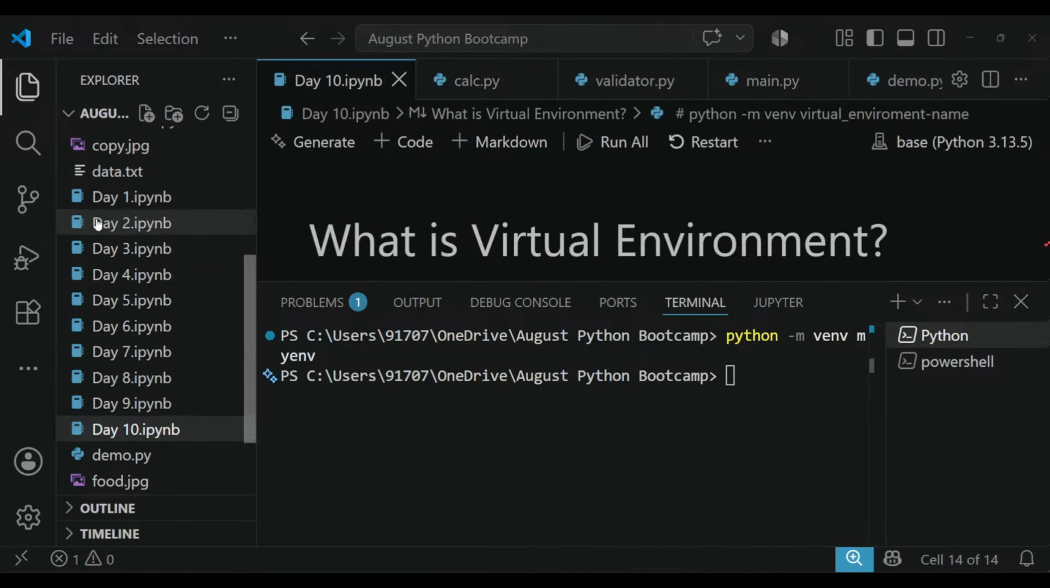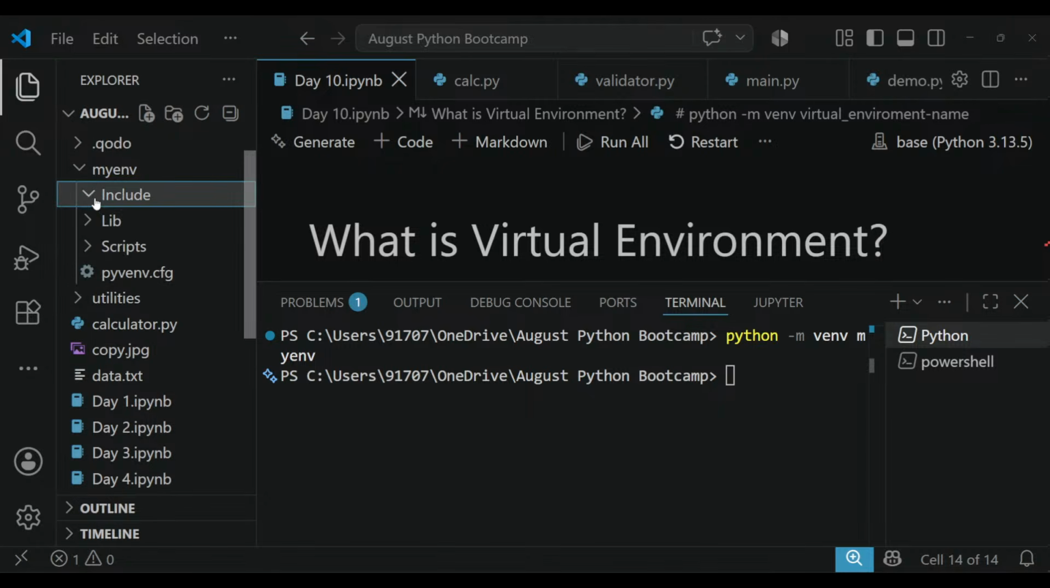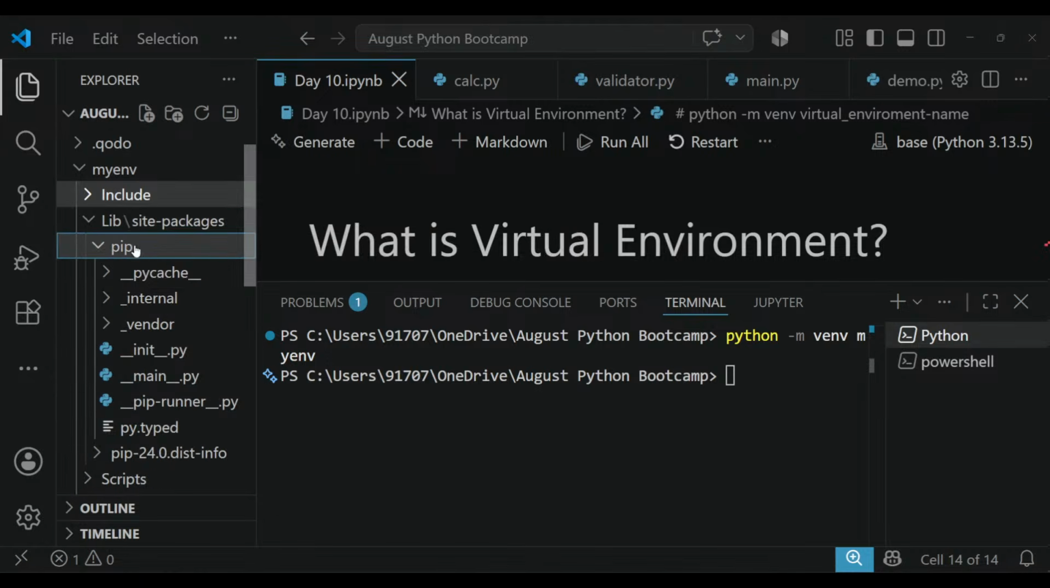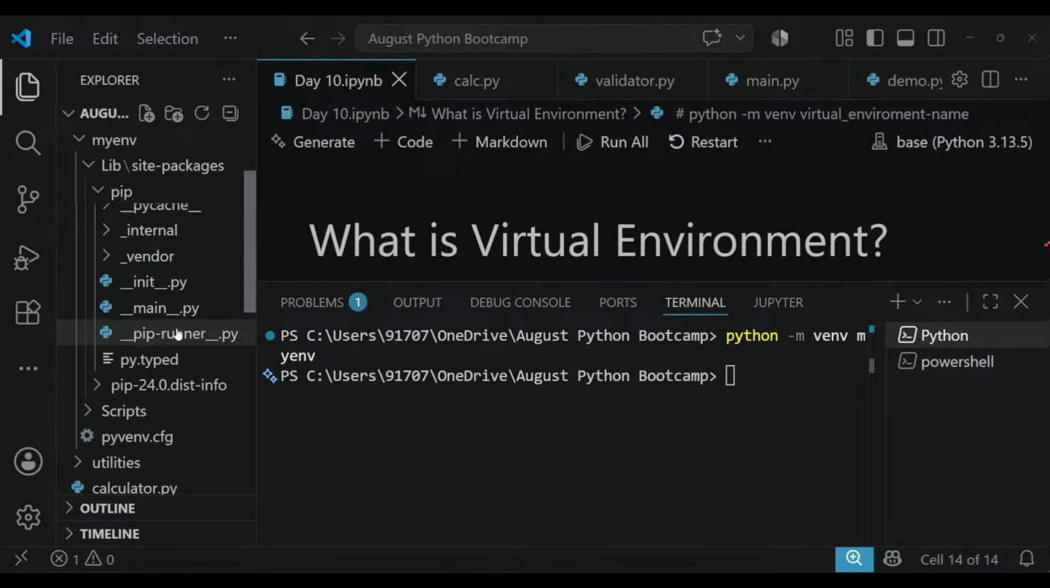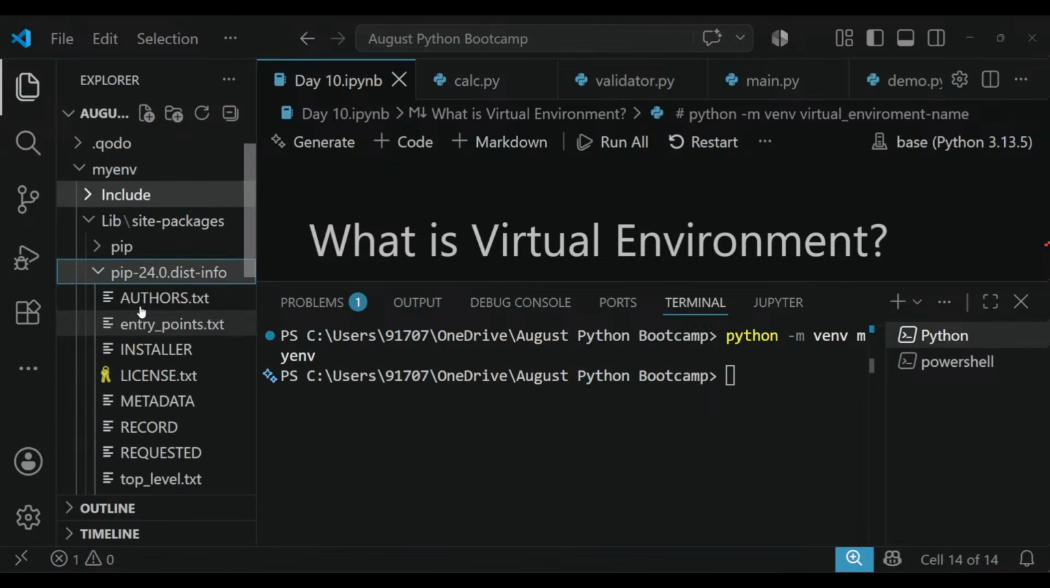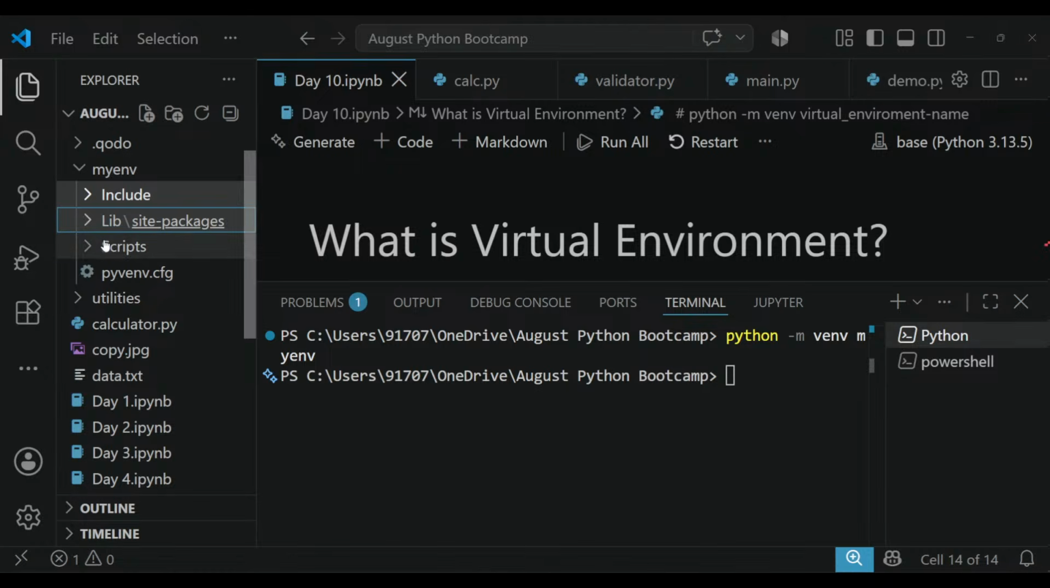Now let's go into my env and see what this include is. It is just empty. What is in library? In library there is site-packages. Inside this we have pip and all the commands for pip. So pip already comes by default, and this is also for pip only.